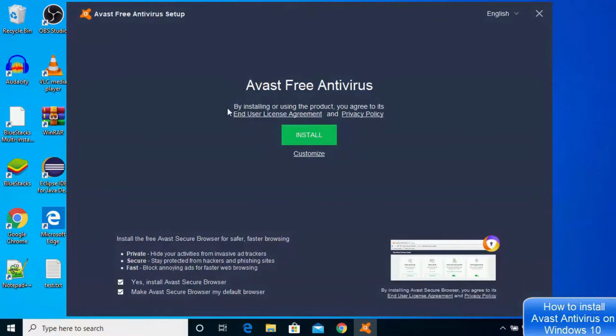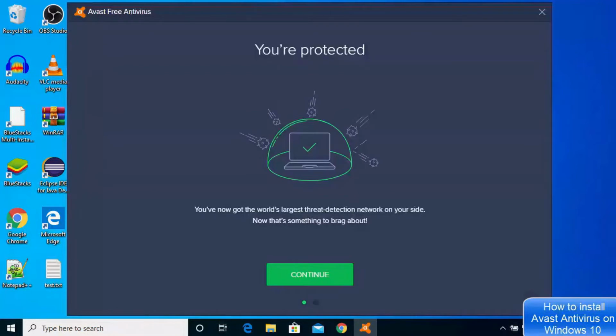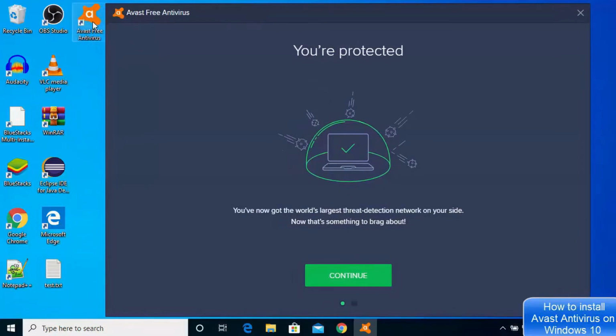So here it says, by installing or using the product, you agree to its end user license agreement. So I can just click on the install button, and you will see this progress bar here on the right hand side of your Windows 10 operating system. So just wait for this progress bar to reach the end. So I will wait for this to finish, and once this process is finished, you can see this window will be launched, and you will also see this Avast icon on your Windows desktop.